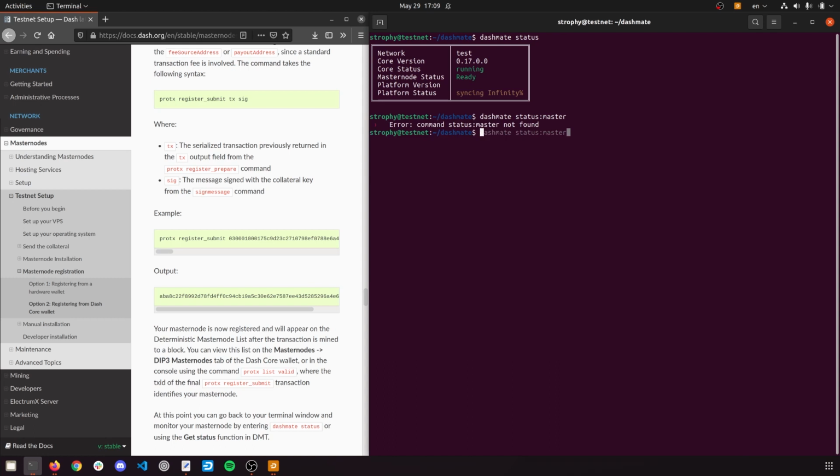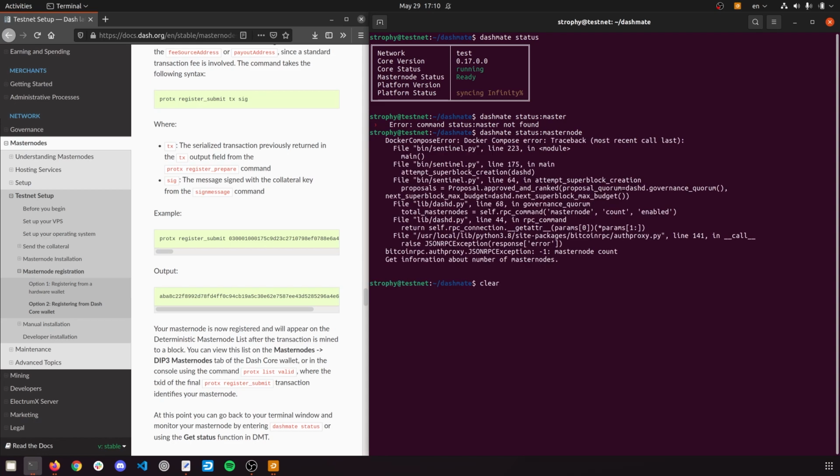And we should be able to check the status of, oh, I forgot the masternode there. And we should get a little bit more information now on the status of the masternode itself, its registration, when it was last paid, when it's next paid, and so on like that. Because we haven't been paid yet, obviously this information will probably be incorrect.